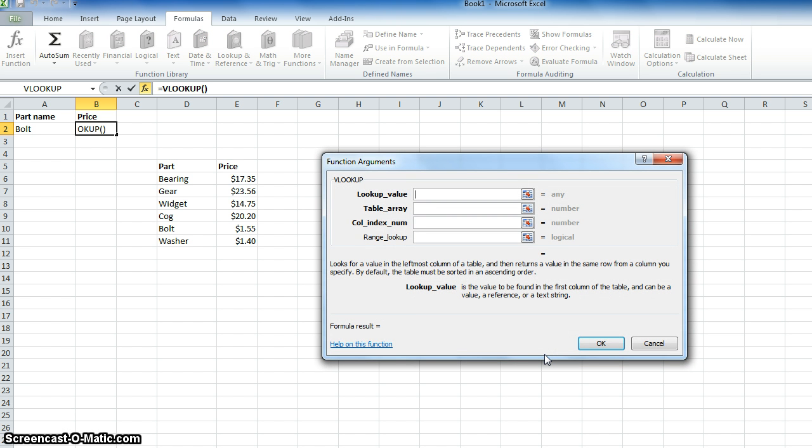The function arguments dialog box now appears, and we can enter the 4 pieces of information. First, we select the lookup value by clicking on the cell where we typed the part name, which in this example is A2. And you'll notice that A2 appears in the lookup value line.